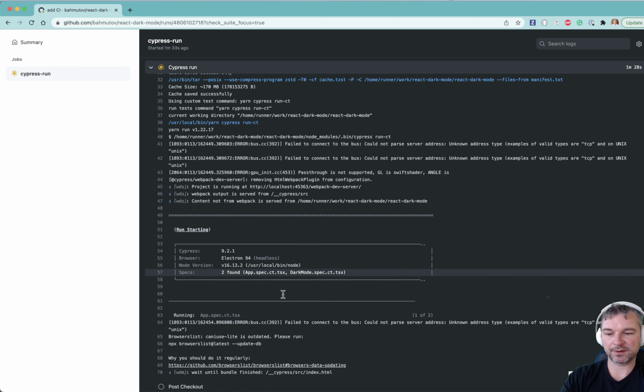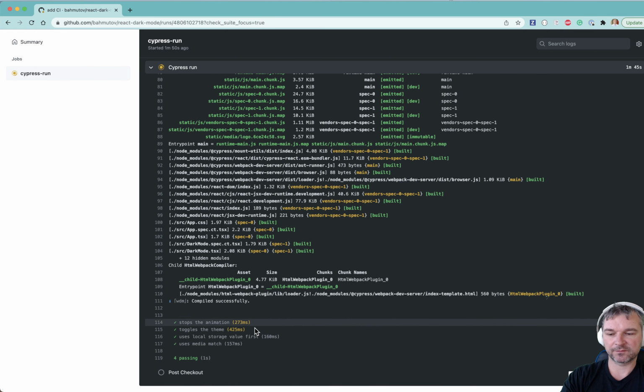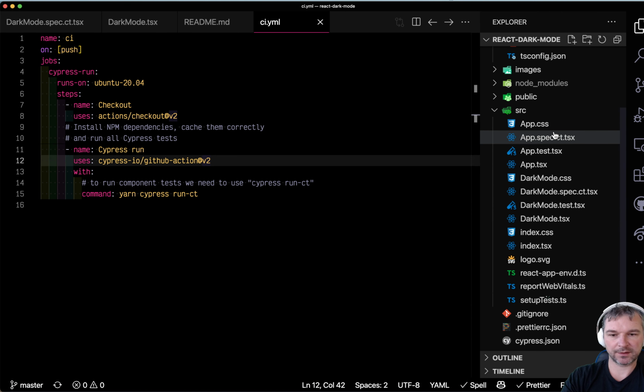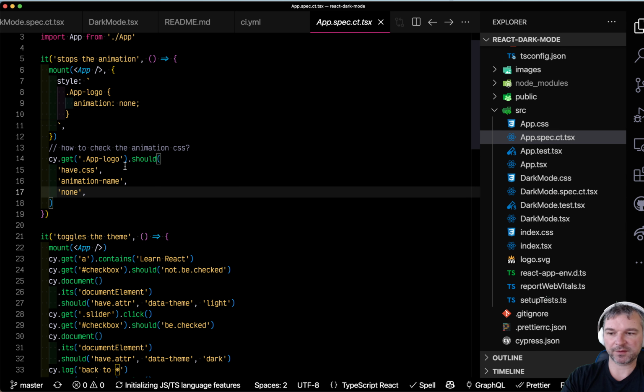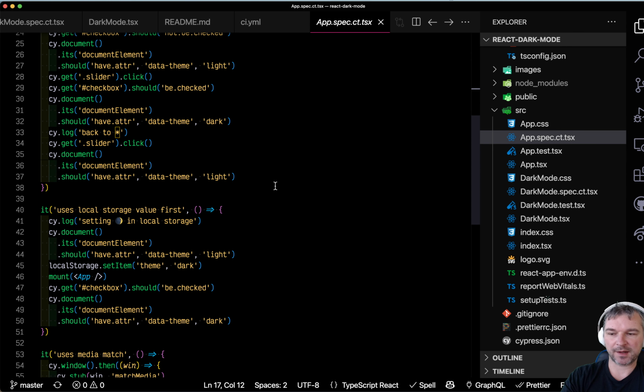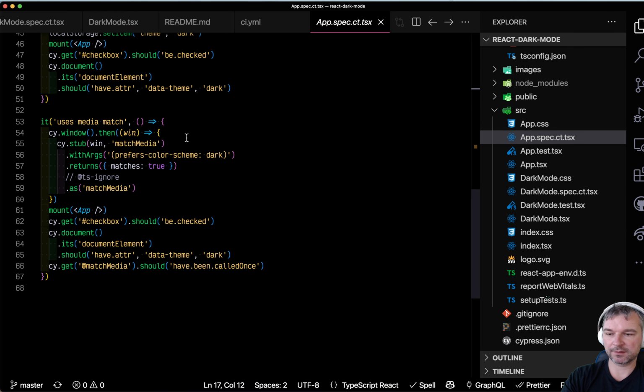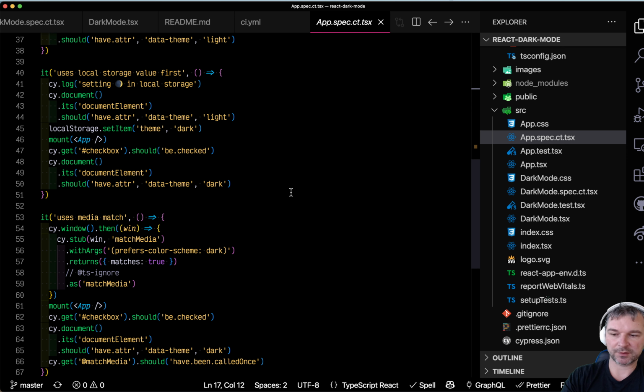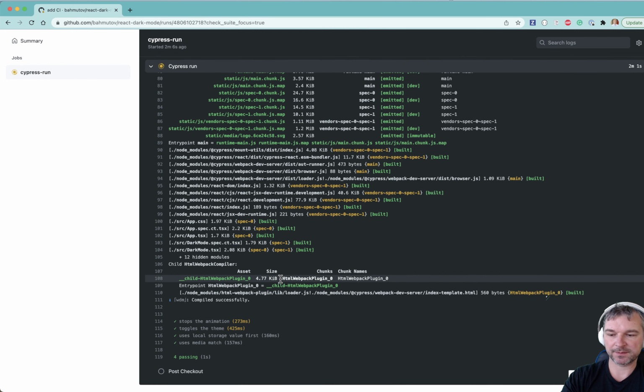Found two component files, which is great. The App component test, which I can show right here, right? That mounts the component, exercises a dark toggle, checks local storage and the media watch at work.